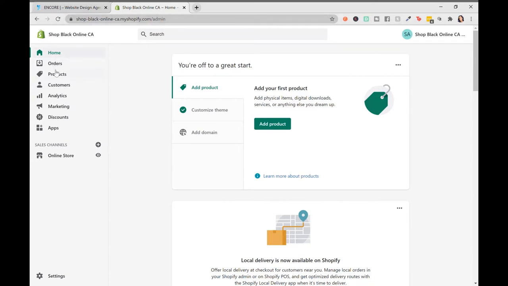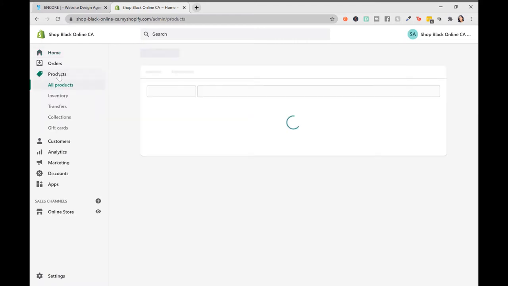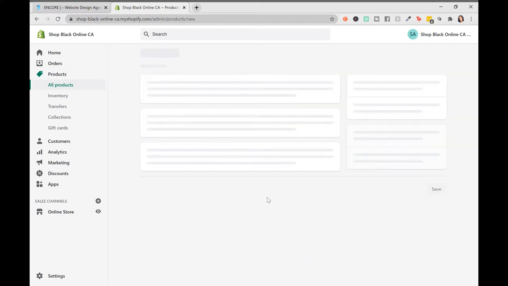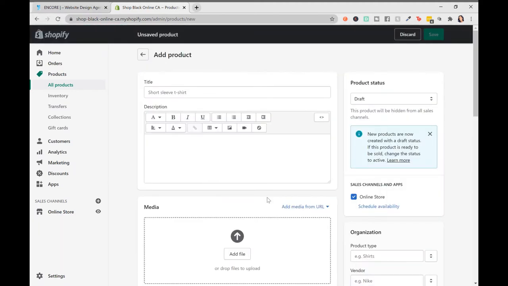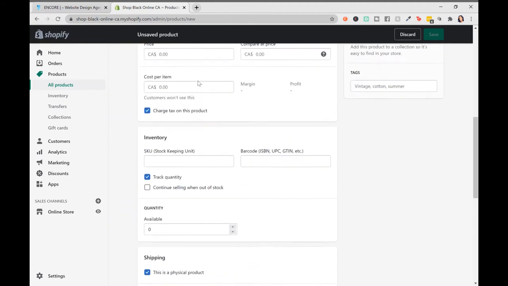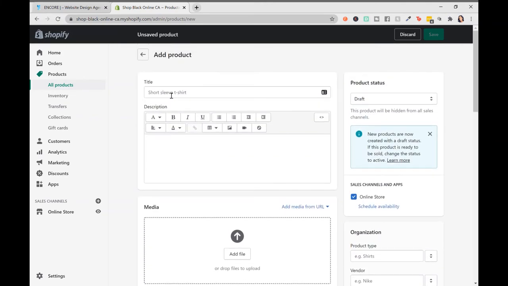You're going to click on the products tab. And you're going to see all your product information listed here, like your inventory, transfers, your collections, and gift cards. But we're going to focus on adding your first product. So you're going to hit the add product button. And then we're going to go through all of the important areas and explain how to add your first product.